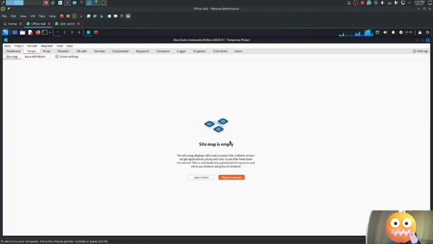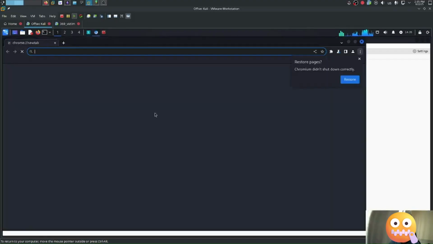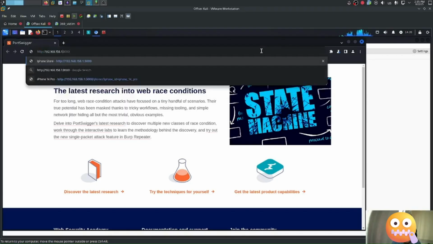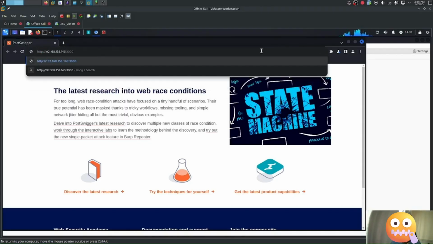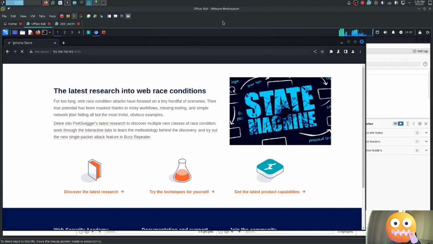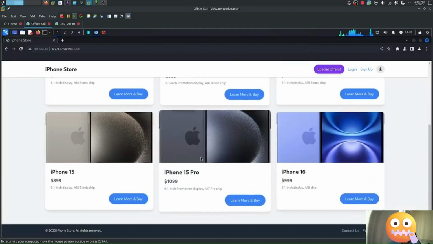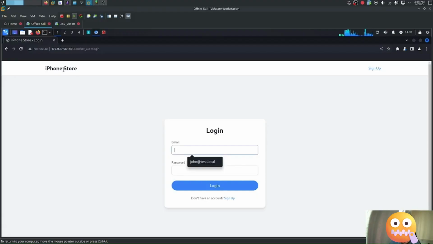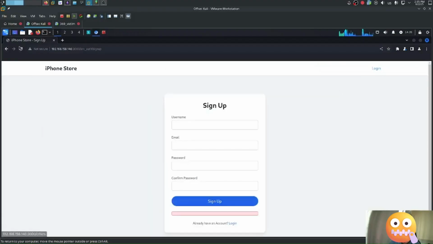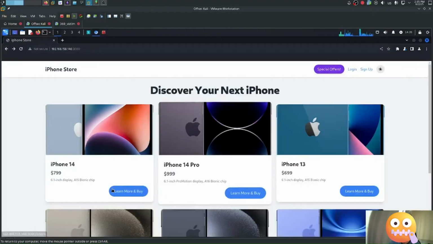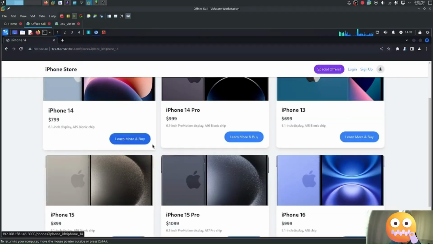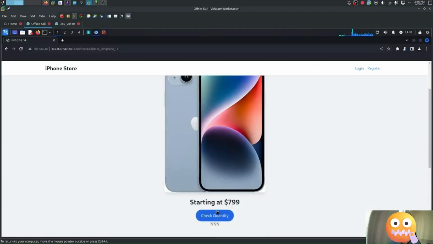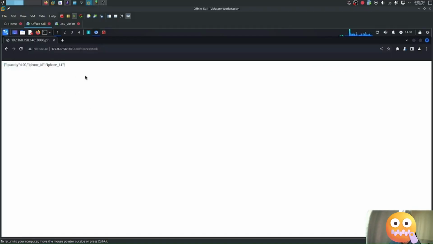We open the Burp browser, and then we go to the IP ending in 146. You see it's some kind of store. It has buying, it has a login. We don't have any logins yet. It has a sign up, and there are some phones. We click on check quantity. It gives back some kind of response.